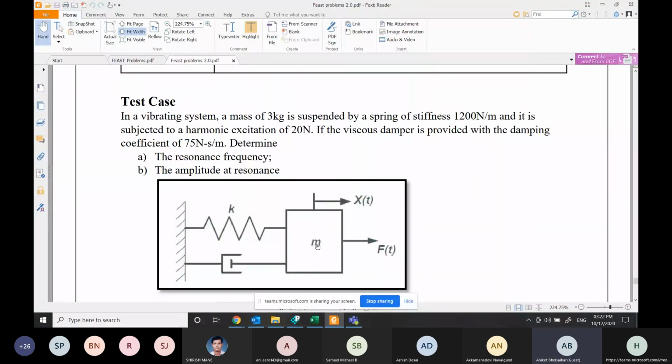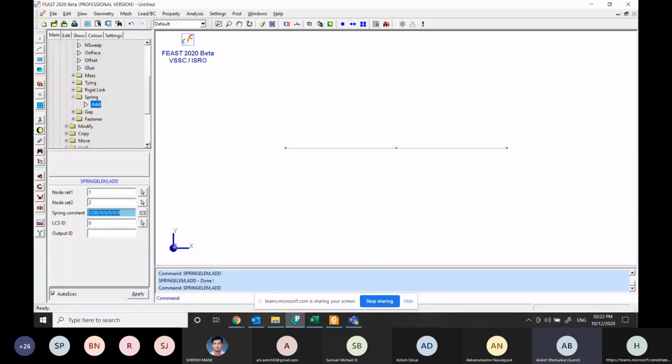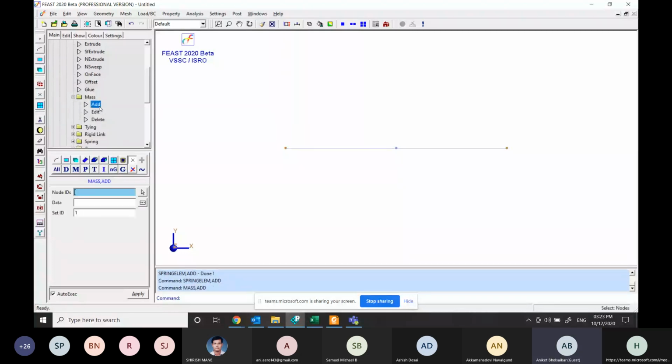Now we have to apply the mass element. So here you can see we have this mass. So we can simply generate a mass element by going to mesh element create. You can scroll down, you will find the mass element and double click to add the mass element.